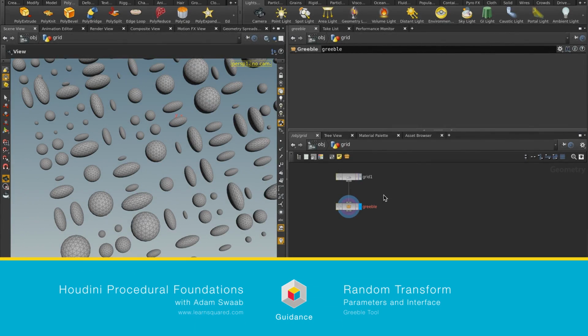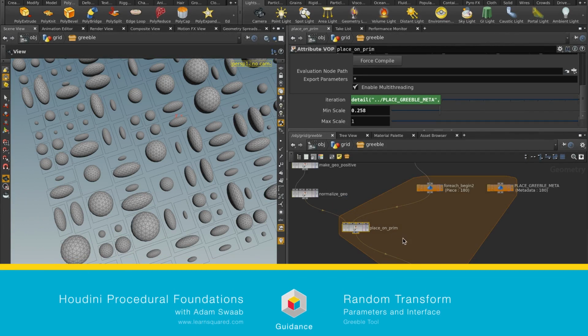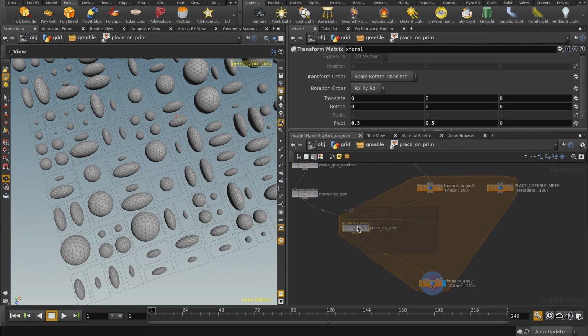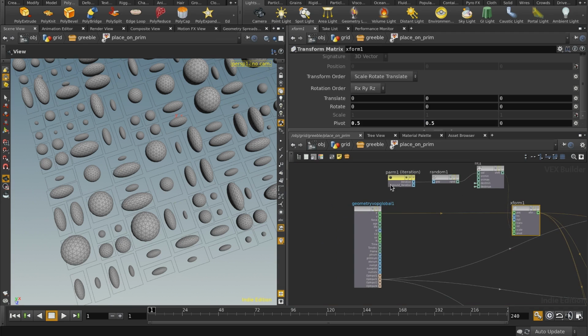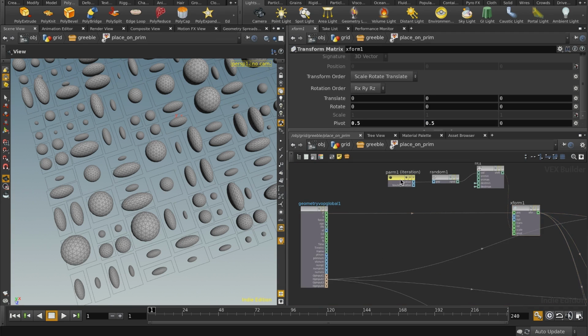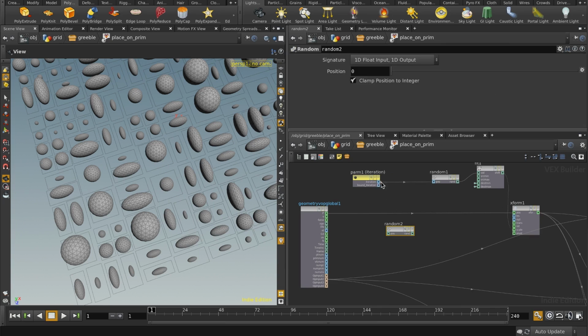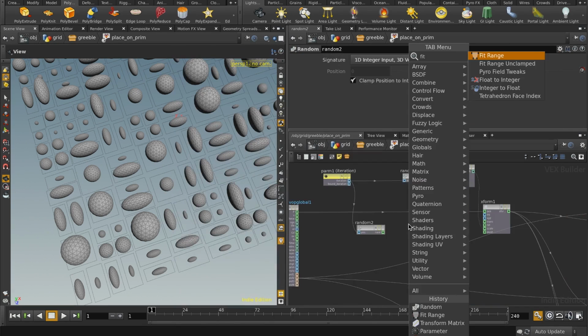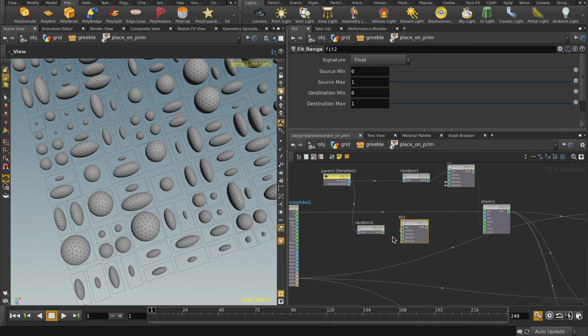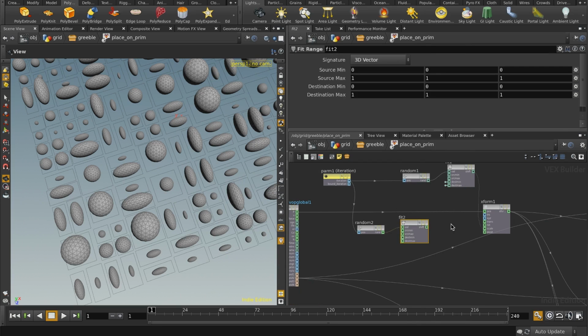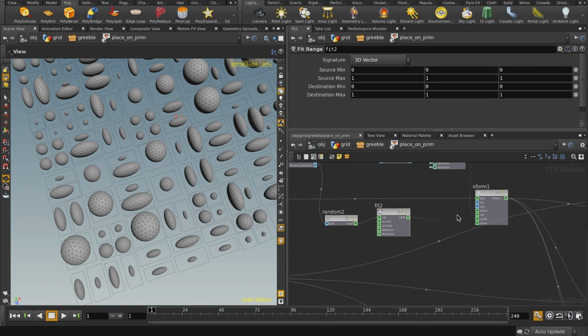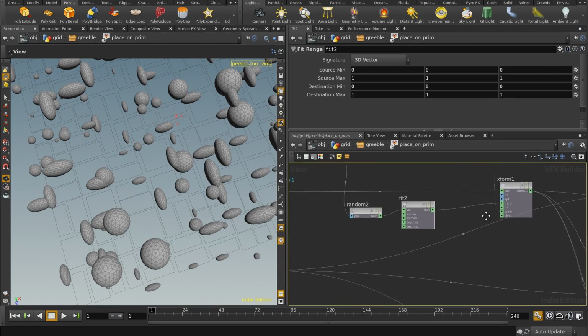Now we're going to go ahead and add random transformation in here as well. So we already have this random setup here. So why don't we just go ahead and we will add a new random. Grab the same iteration to drive that. Only this time we want a vector. I'm going to press tab and fit range. Just wire this right into here and wire our shift right into our transformation.